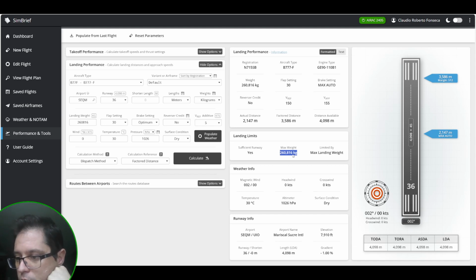Yeah, 3 tons. 3 tons. Wet or dry, it reduces to 3 tons. And yeah, so here on the Simbrief, we have some different numbers than I'm used to in the real world. That's why I went to check here for this dispatch method. So the dispatch method is not working as expected as in real life.